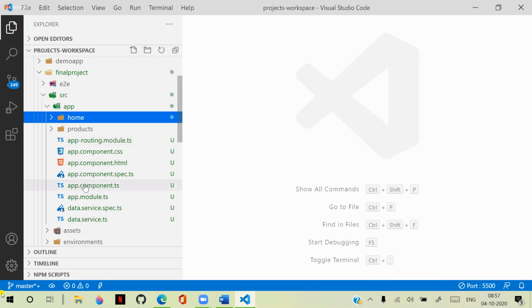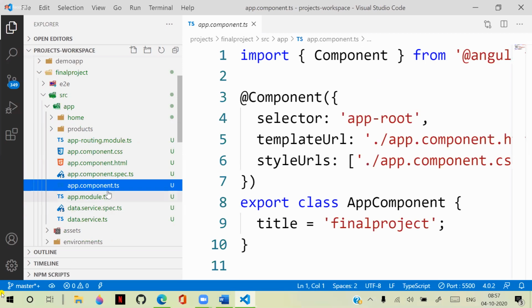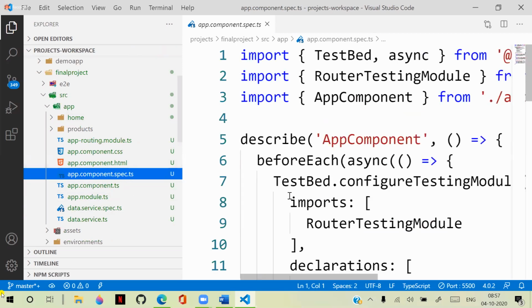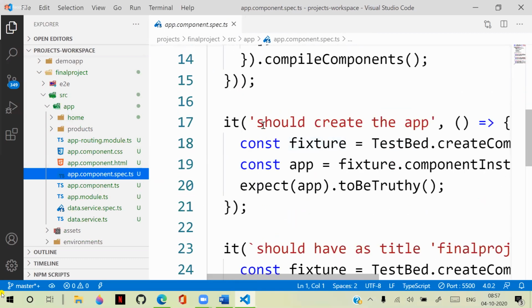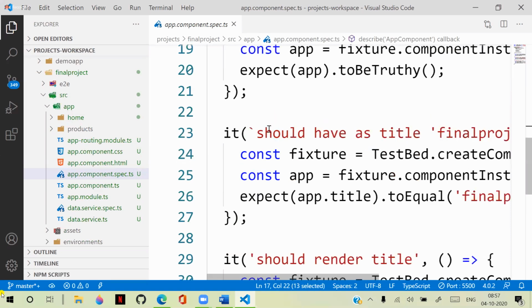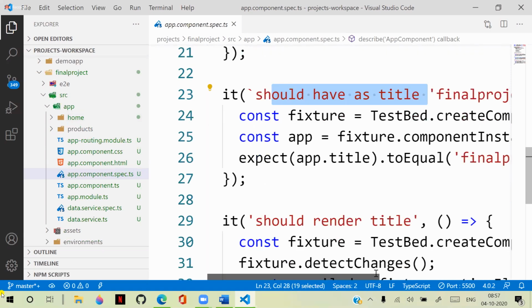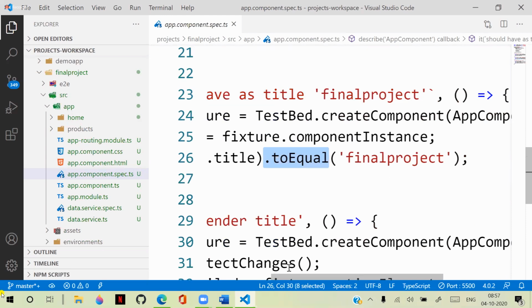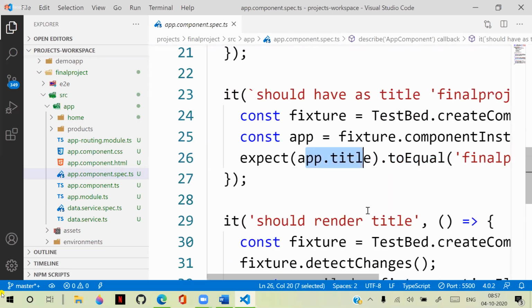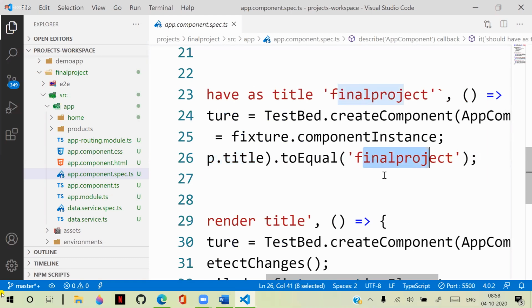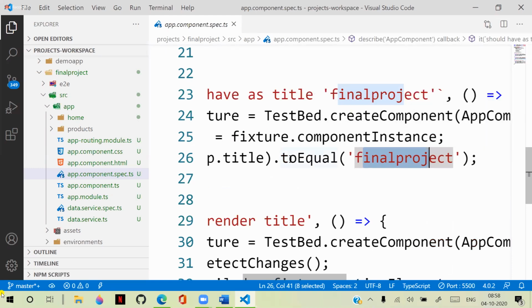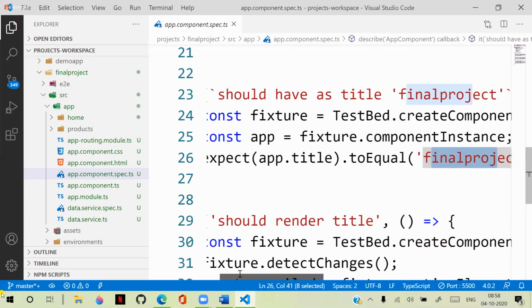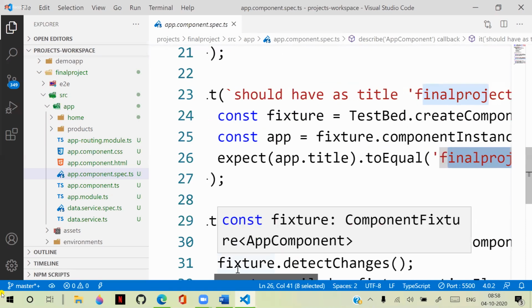So you can observe here the app component. The app component related spec file is there. In that spec file, you can see it is having some more options, like it should create the app. That's okay. It should have title. And the title of the project must be final project, toEqual. It says that the app title must be equal to final project. So that means it is testing only whether the title is correctly defined or not, configured or not. If the title is not final project, then it will return some error.